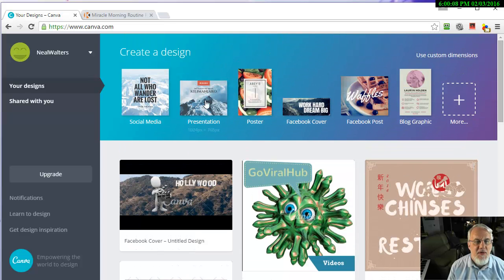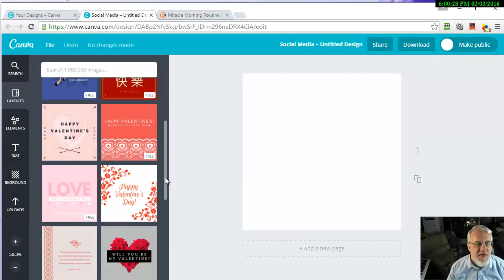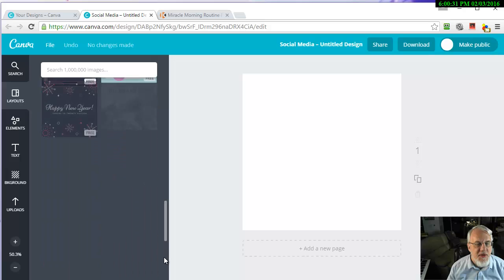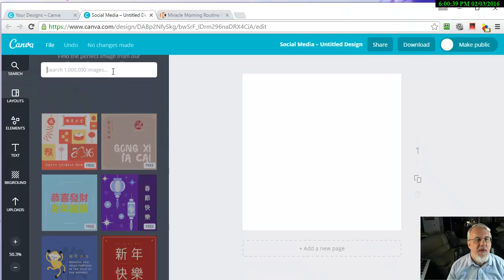Now, let me show you how it works. You click on social media here, create a new design. Okay, then over here on the left, you have all these different graphics to choose from. And for some reason, I must have been searching for Chinese or something recently, so there were some Chinese pictures up here. So there's something that's also kind of Chinese looking.